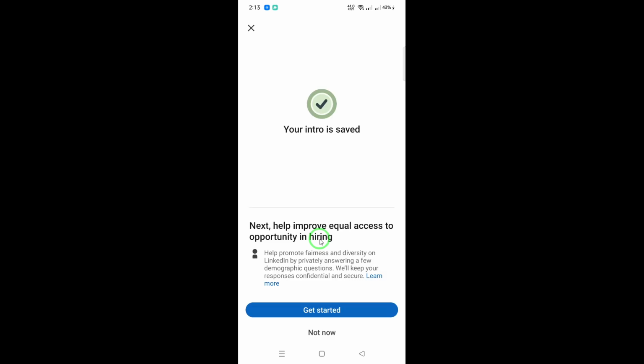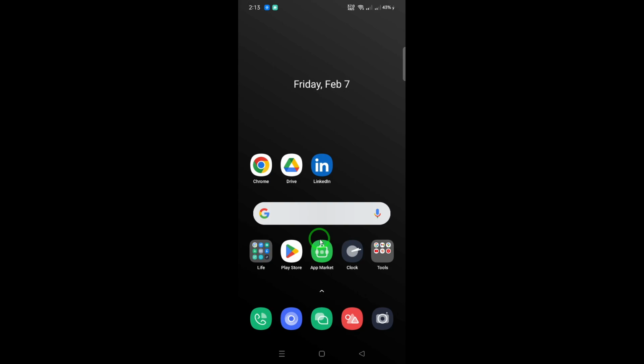And there you have it. Adding an additional name on LinkedIn is that simple. By following these steps, you can enhance your profile and make it easier for connections from different stages of your life to find you.